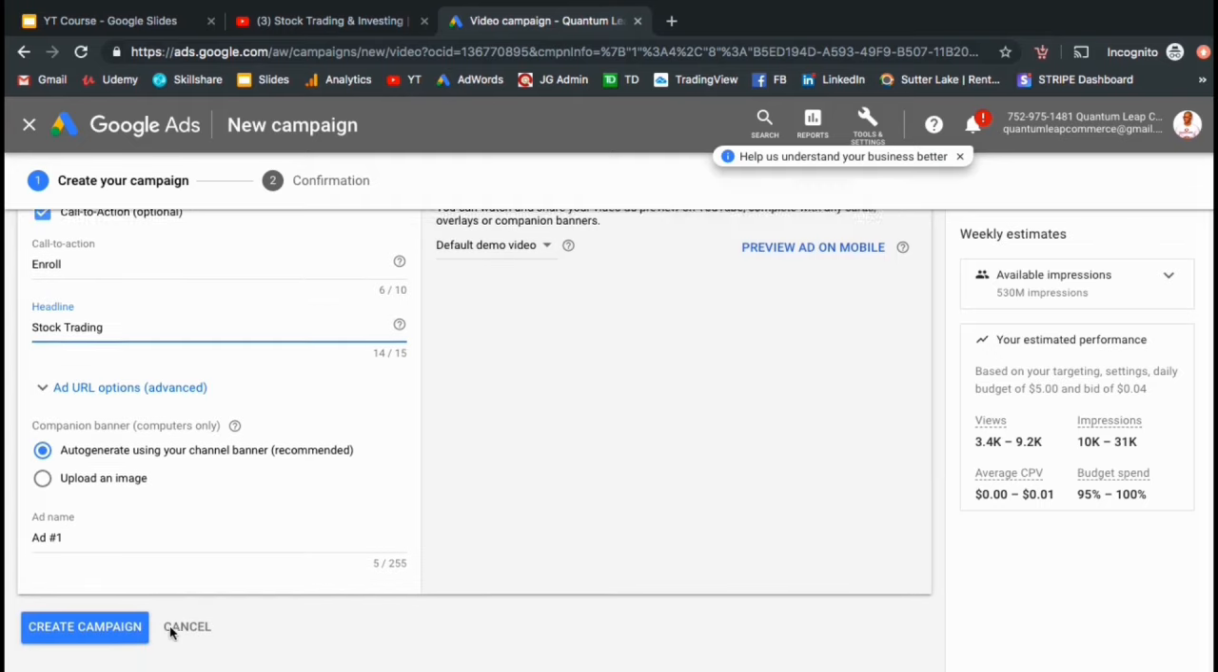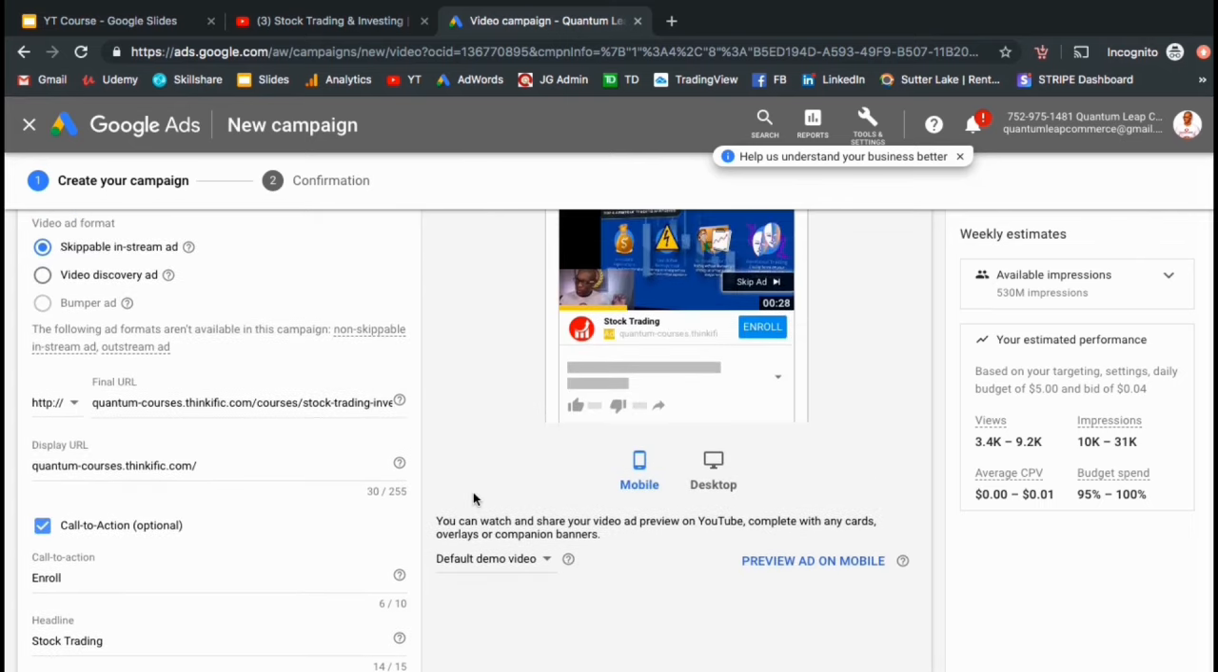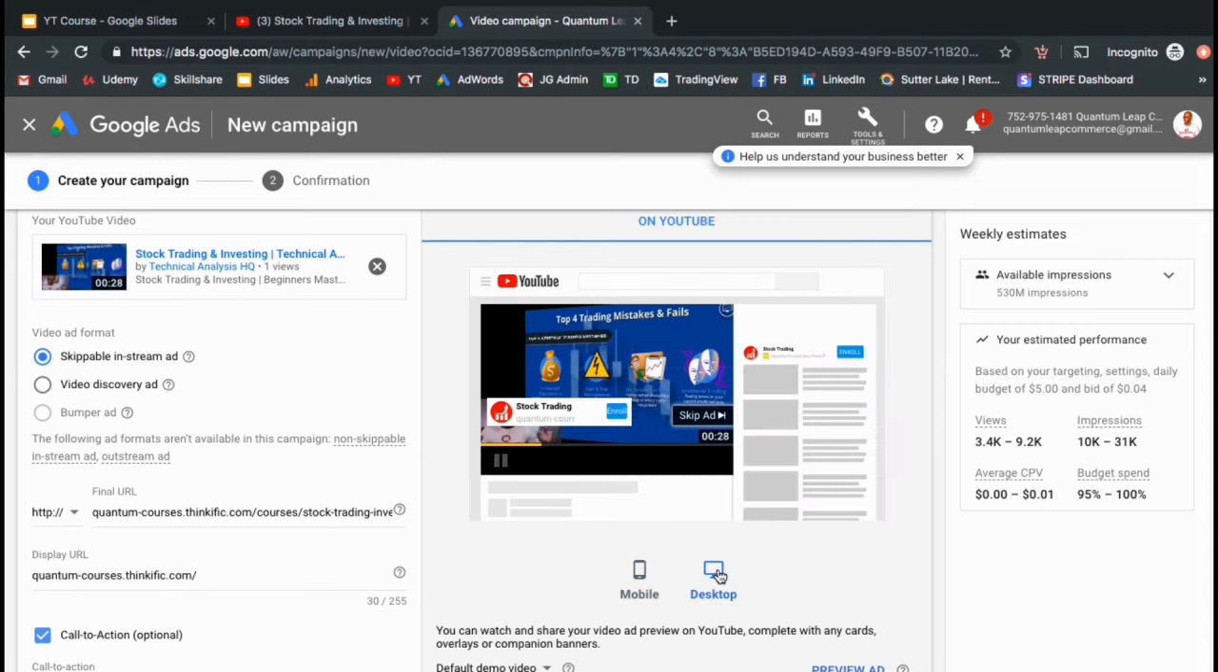Once you're finished, go ahead and scroll down and create a name for this ad. Remember that you can have multiple ads in each ad group and multiple ad groups for each campaign. So now go ahead and check out your ad preview. You can view how it will look on mobile and also how it will look on desktop.